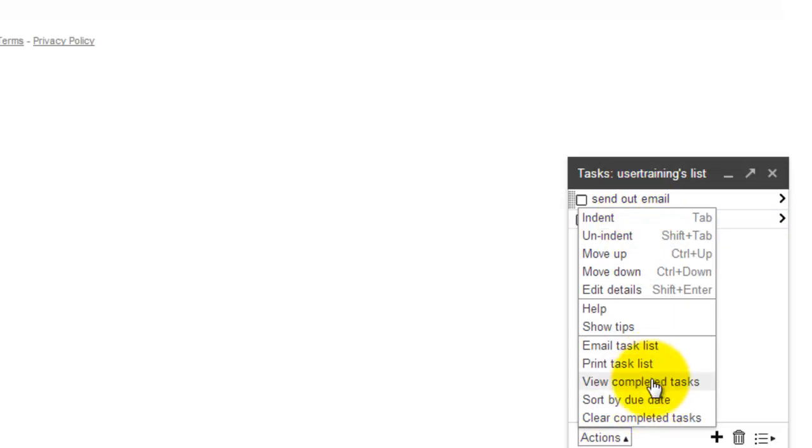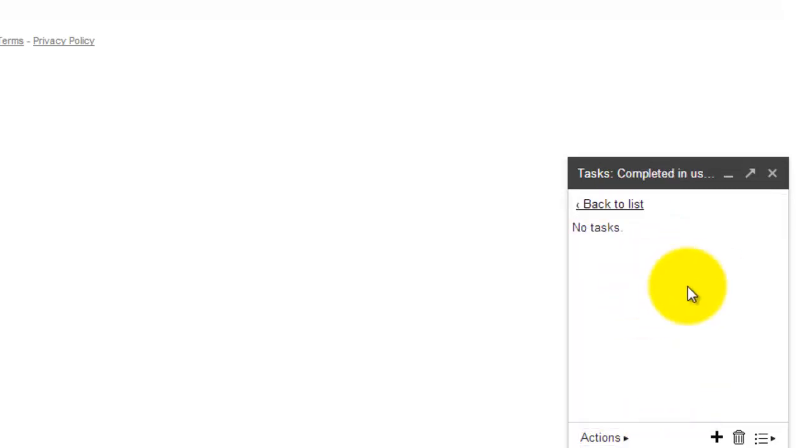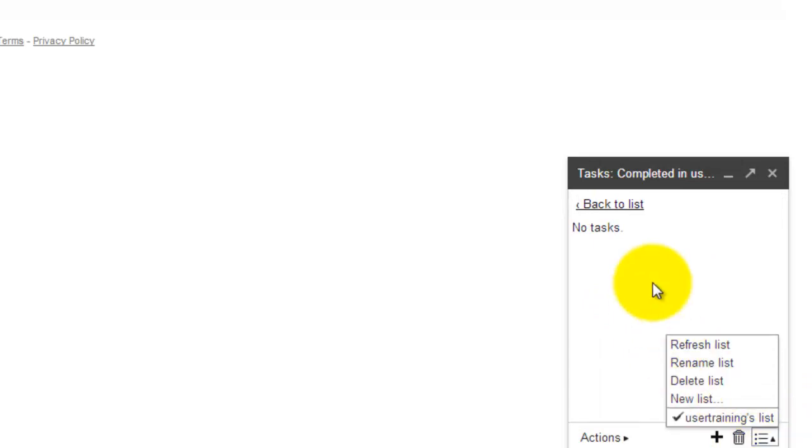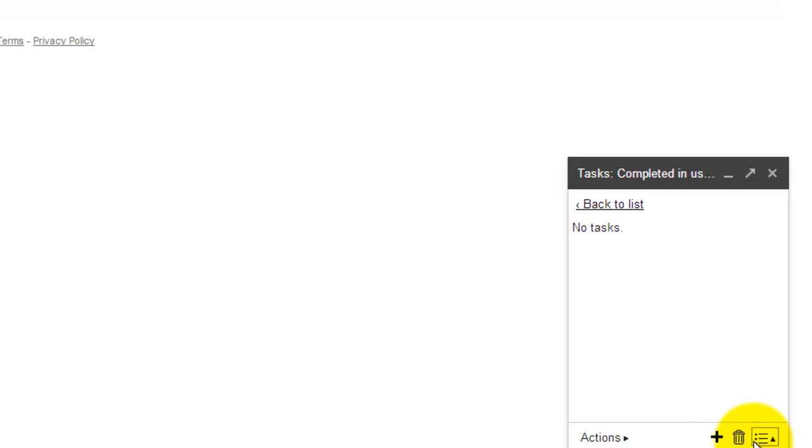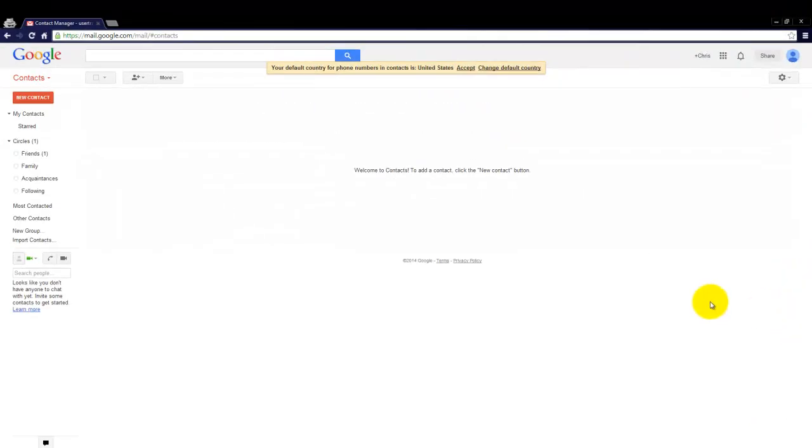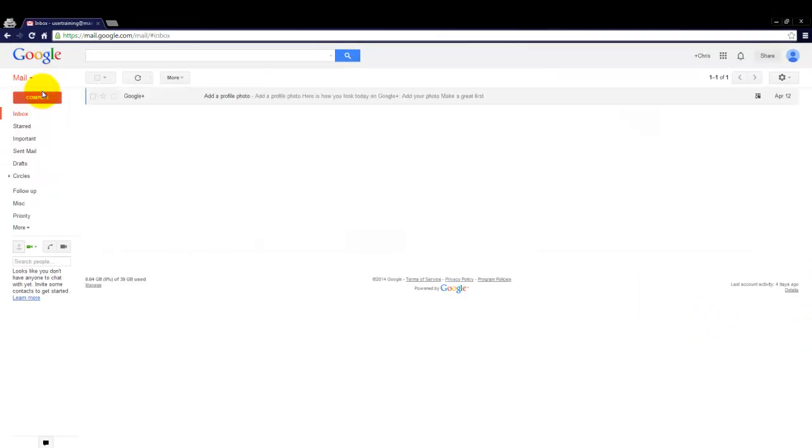You can mark them as view completed task. You can do all sorts of settings. You can delete them, rename them. You can minimize this, but this will live within your Gmail, and you can pop it out anytime to look at it. Very handy little notepad tool. If you go back to the contacts drop down arrow, you can go back to mail. We're now back in the mail interface.